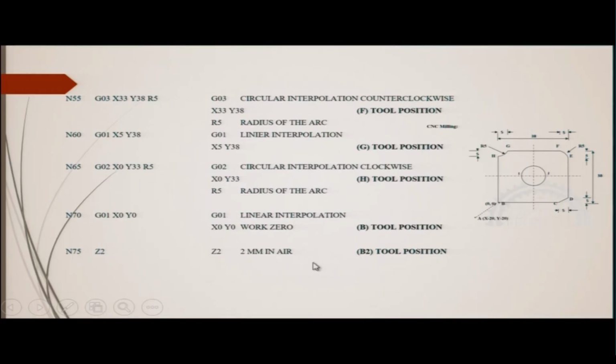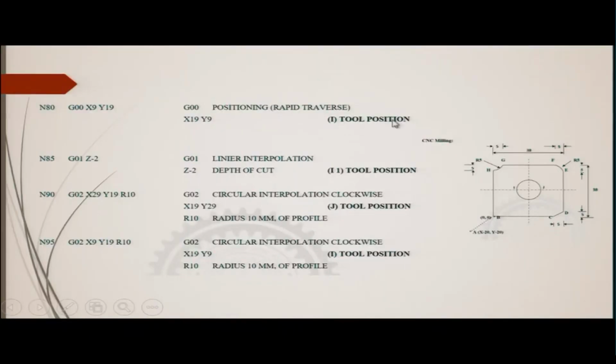Next is the Z2, which means from here the tool is moving up in the air, and its position is somewhere at B2, which is away from the workpiece. Then with rapid positioning, it is going to the I position. The I position is not shown here because it is in the Z direction. And then it is the depth of cut, linear interpolation, and so on.